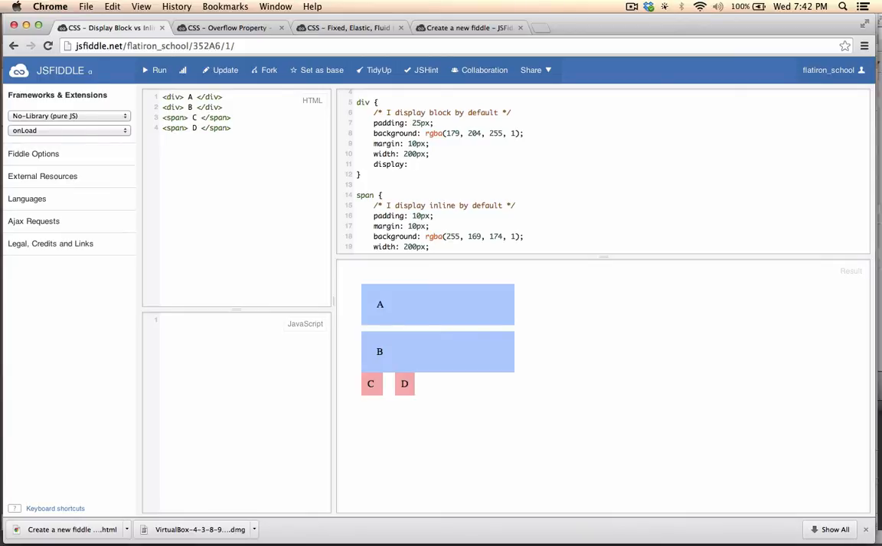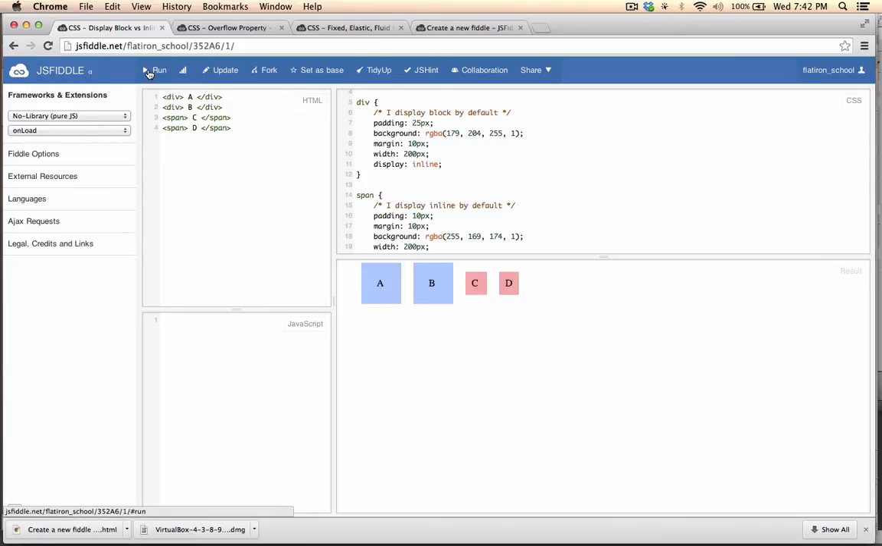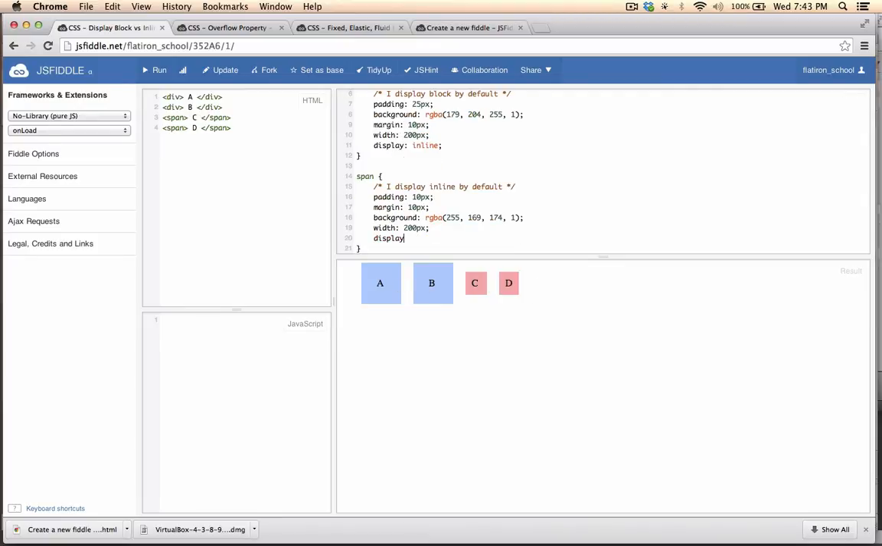So here I'll set the div to display inline, and as soon as I do that, you'll notice that it will snap side by side with the other inline elements. And here, if I set the span to display block, you'll notice that they begin to appear with a width, with margin above and below, and are now stacking vertically one on top of the other.